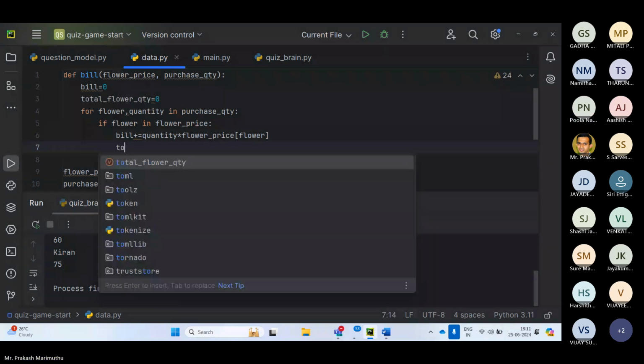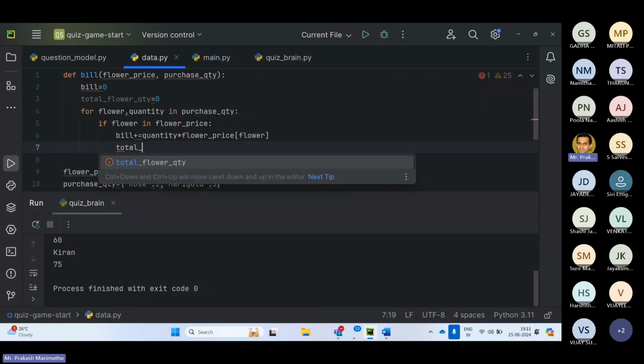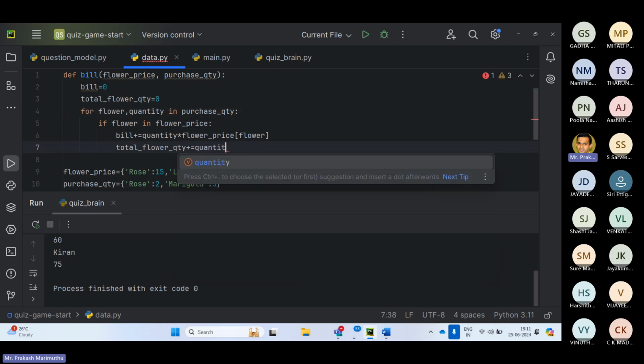Then total_flower_quantity equal to what we want, that quantity should be added. So this quantity I should bring here. So quantity.